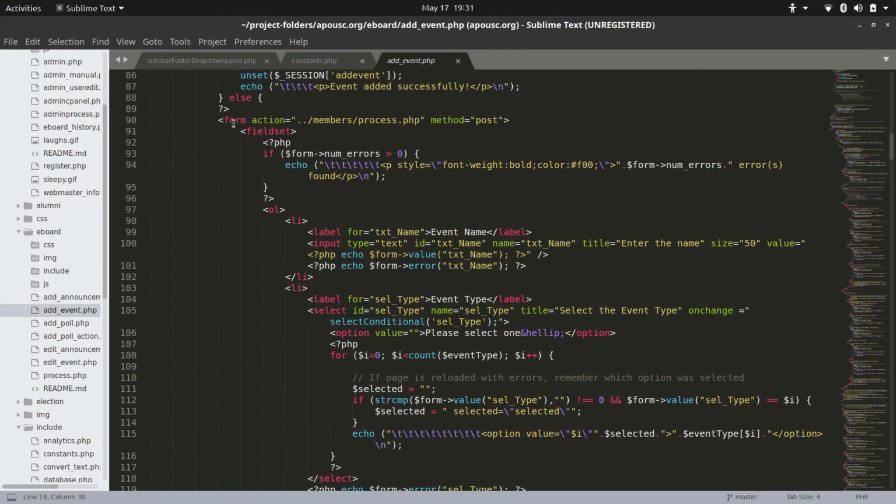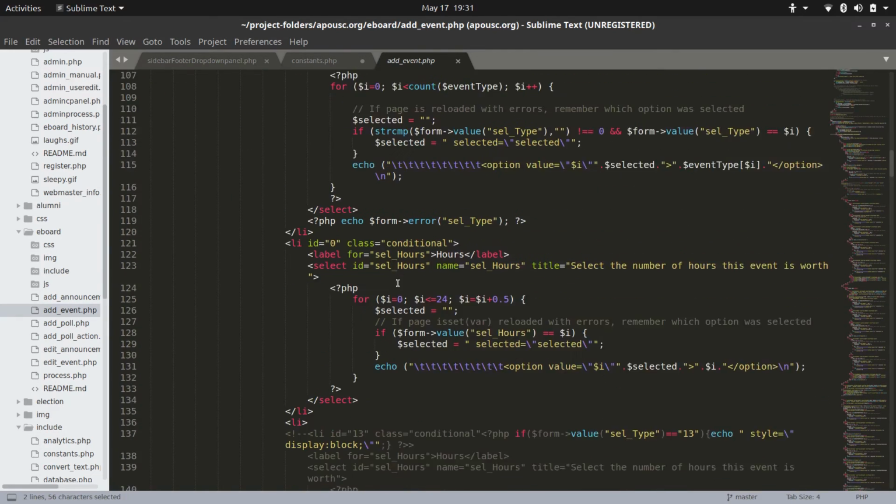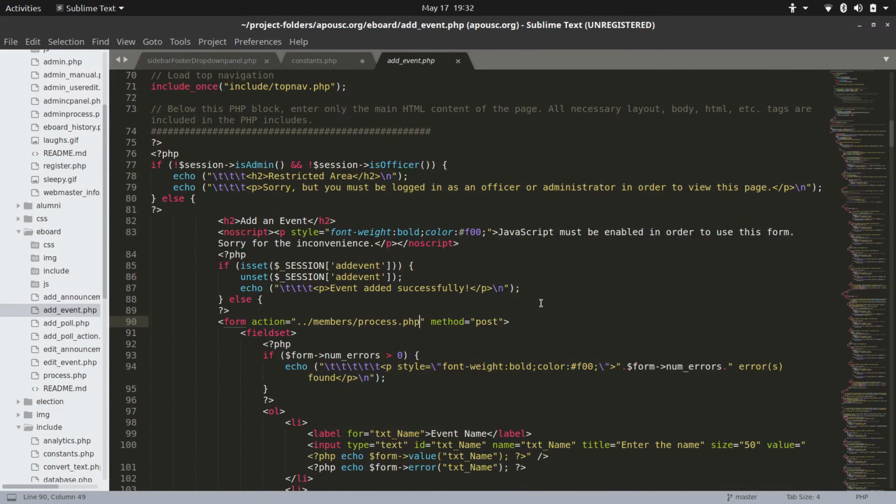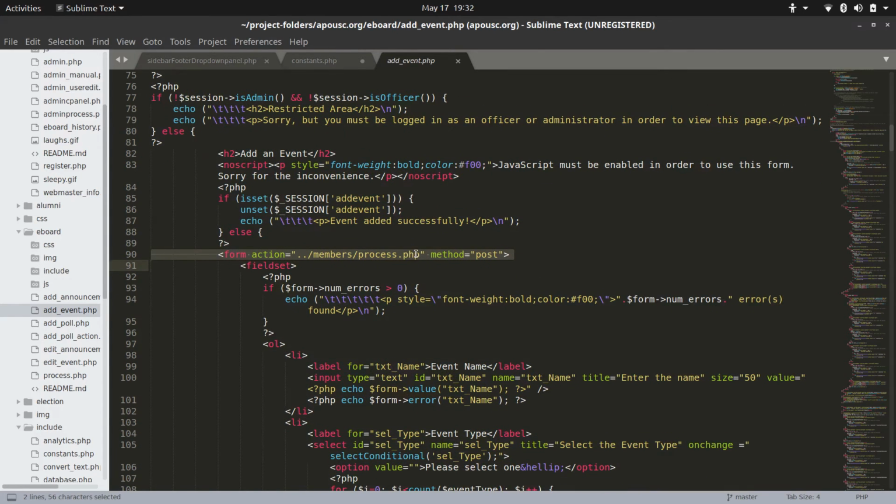Yeah, so right here on line 90, you see that everything here is the form. Once you click submit, it's going to navigate to process.php and let them know that you are adding a new event. There's some kind of URL tag, but I can't find it right now. So let's just go to the process.php.